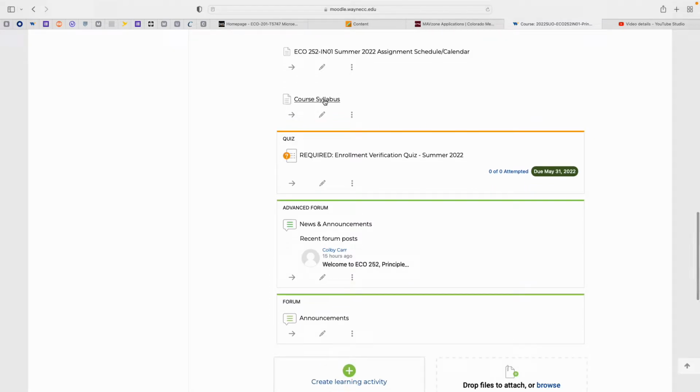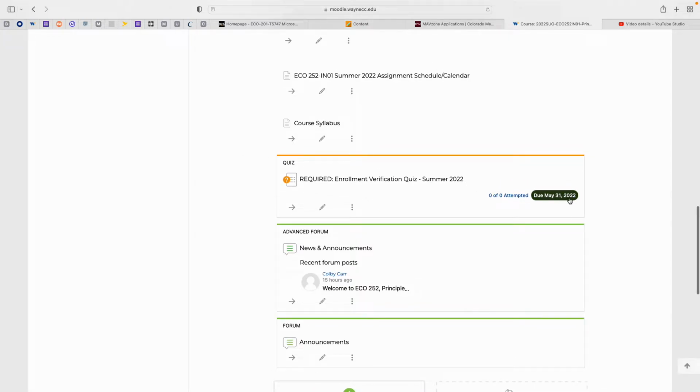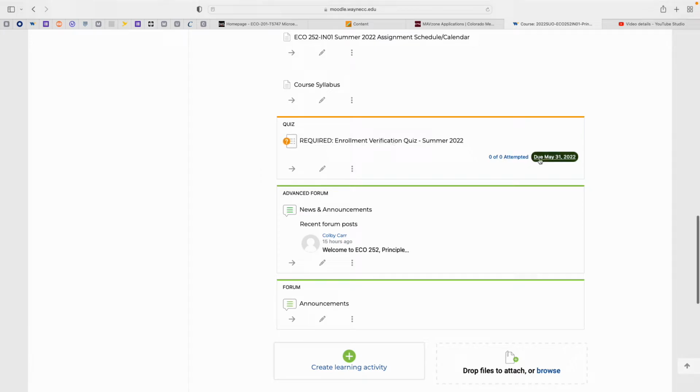Once you have reviewed the course syllabus, you'll need to take the mandatory enrollment verification quiz by the due date. And typically this is always going to be due at 11:55 p.m. As with all of our other assignments we'll be doing in the course. If you do not complete this quiz by the due date at 11:55 p.m. that evening, then you will unfortunately be kicked out of the course. So make sure that you complete this as soon as possible.